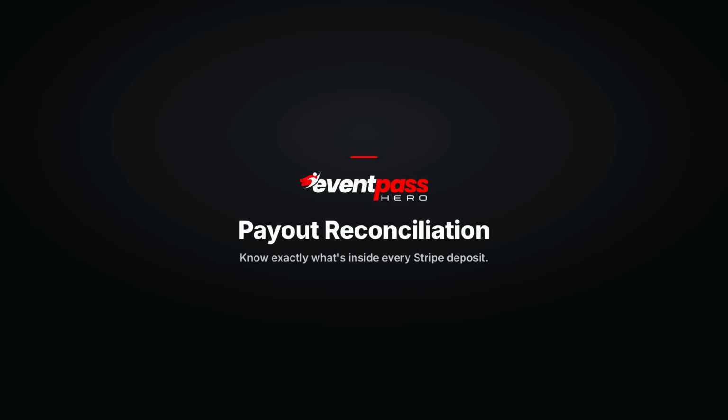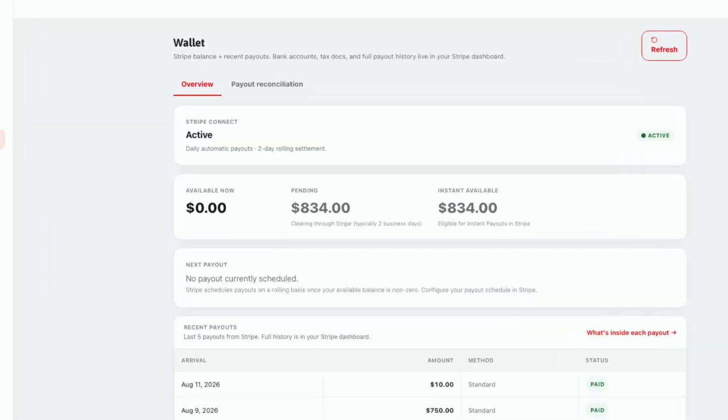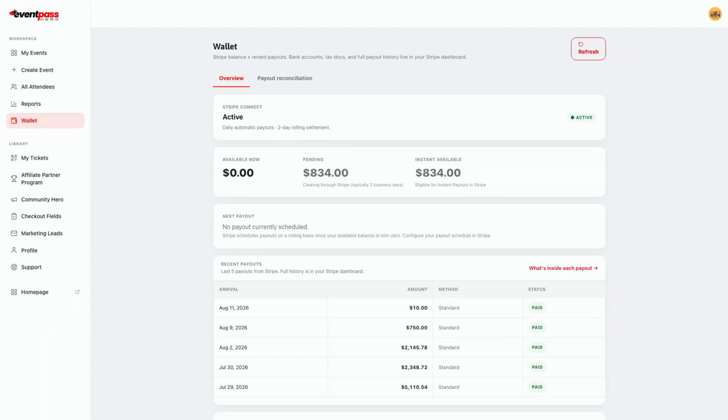It's called Payout reconciliation, and it lives right in your wallet. From your organizer workspace, open the wallet. You'll still see your Stripe balance and your most recent payouts at a glance. But now there's a new tab up top, Payout reconciliation.